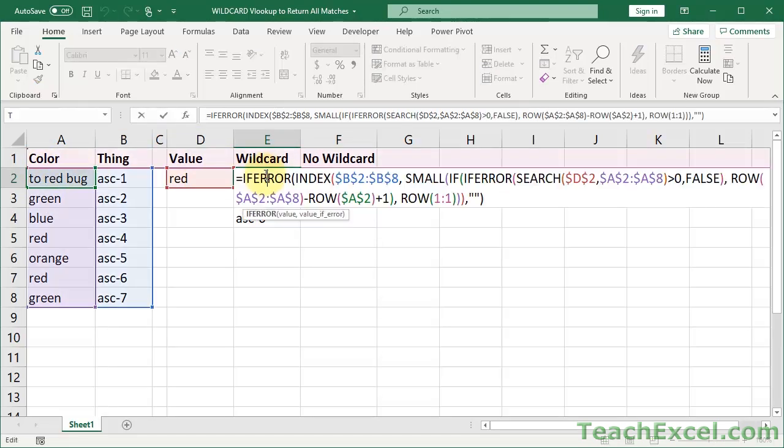Okay. So if you want to make this work for your data set, download the file, copy paste it into your workbook, and here we go. The first range reference right here, this is the range that has the values that you'd like to return. So right here I want to return the things, so I select that. Next thing to change is the lookup value. This is what you're going to be searching for. I have it set to this cell right here.